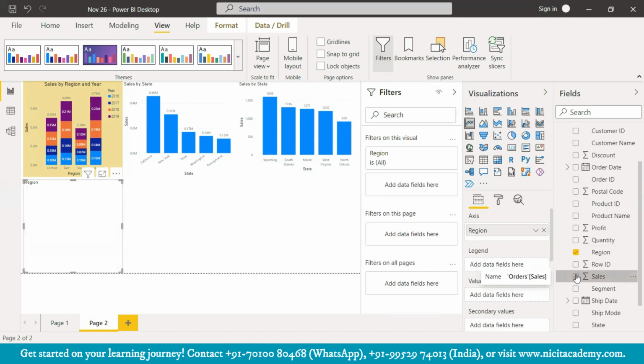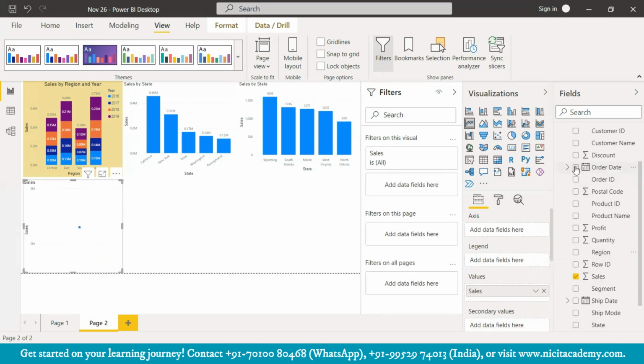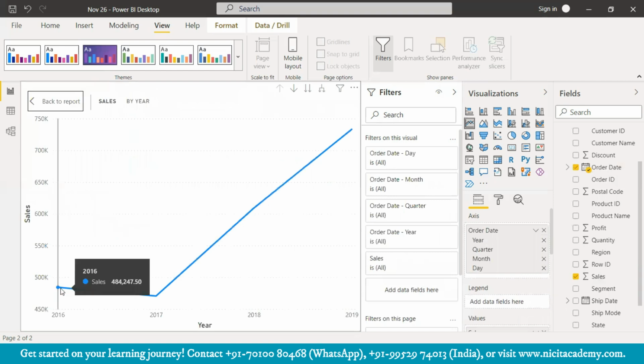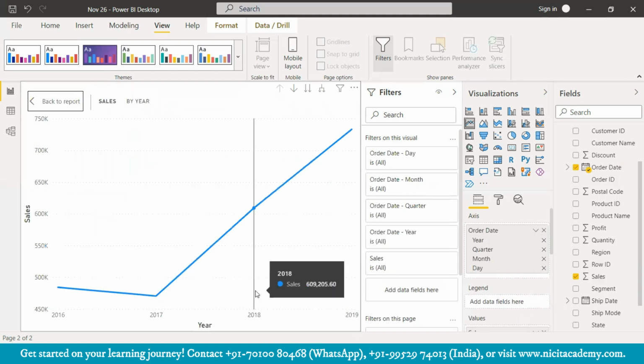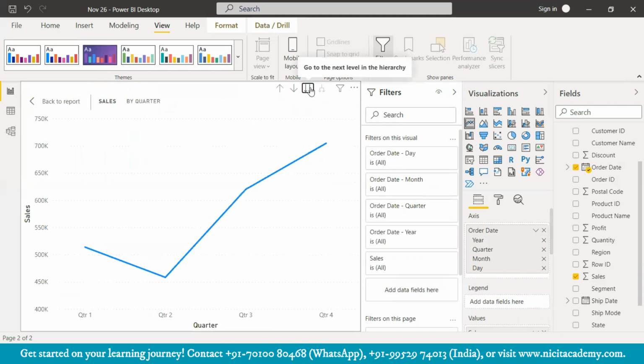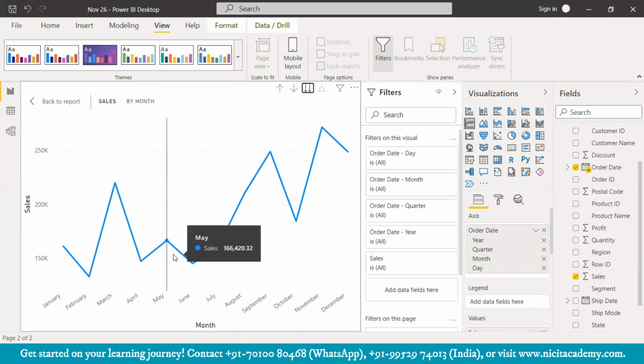See, regional wise sales line chart. But if you go for date wise instead of regions, you can see the same thing here with the hierarchy. So this is 2016, 2017, 2018 and 19. Then you can go for one level drill down options. This is quarterly sales, then this is monthly sales. So you can see the differences, like which month we are performing well. So this is all the 4 years, and all the months have been added.